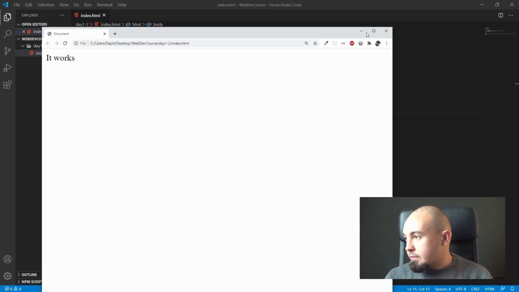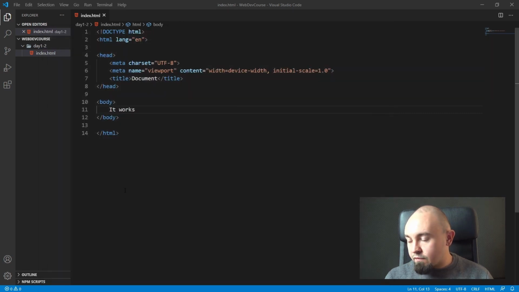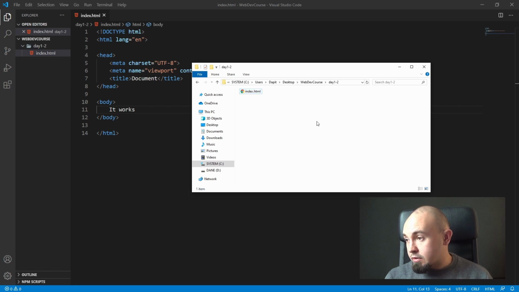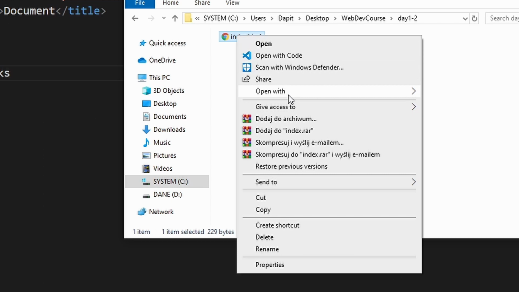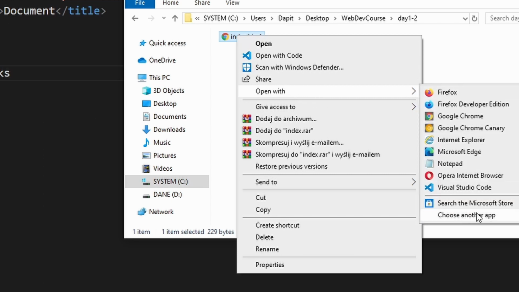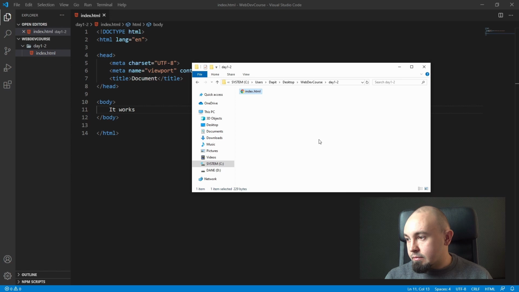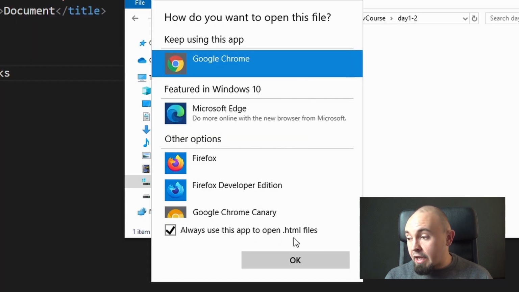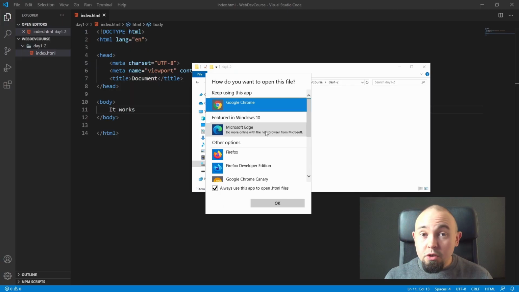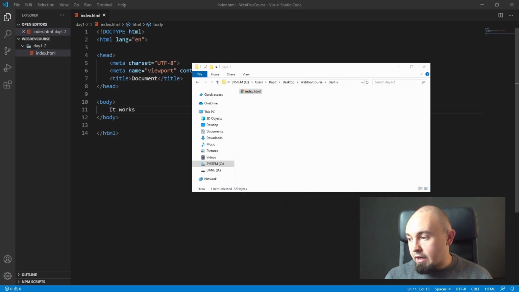Now let's close it. Let's open our File Explorer once again. And I want to show you how to change your browser if your browser is not Google Chrome set by default. All you have to do is to click it with the right mouse button, choose option Open With, choose option Choose Another App, click it. Be sure to check this option right here, always use this app to open HTML files. Choose Google Chrome from the list and click OK. Now let's close this.